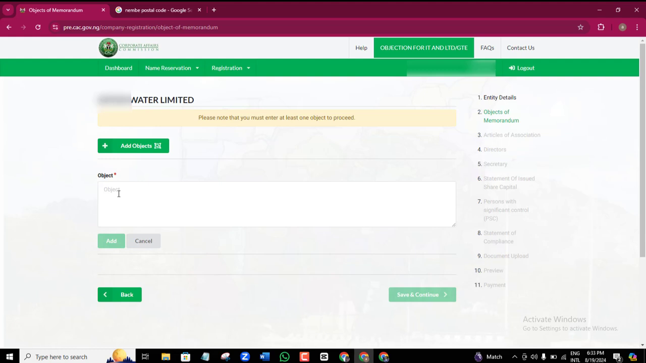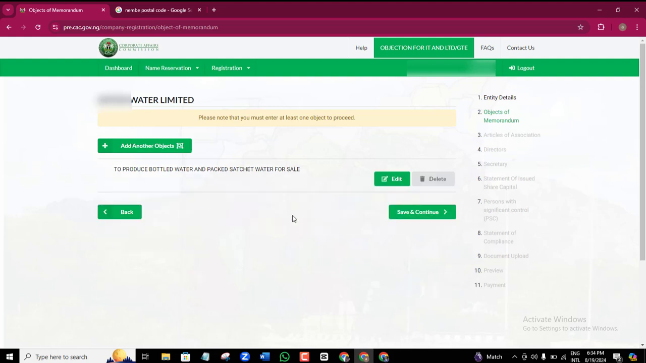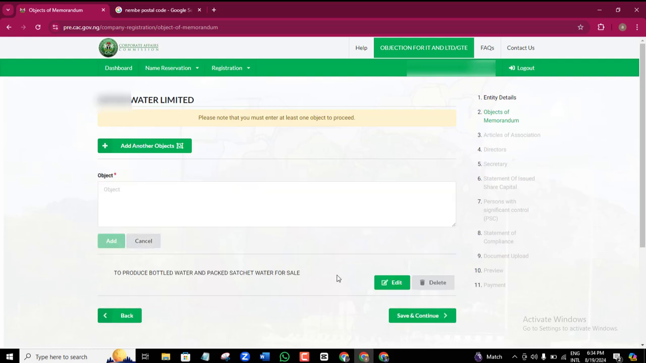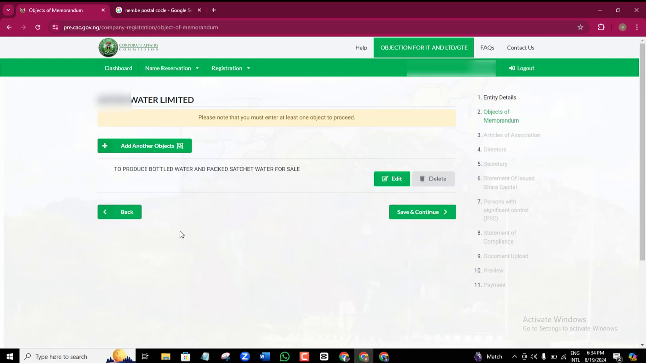So I'll go ahead and do that for this business. So you can see here, to produce bottled water and packed sachet water for sale. You can see, as simple as that. Okay, so once I'm clear with that, I'll just click on add here. And if yours has another business that you think that you really need to add another objective, of course you can always do that and add a new one. So obviously this one does not require it, so I can just go ahead and continue.